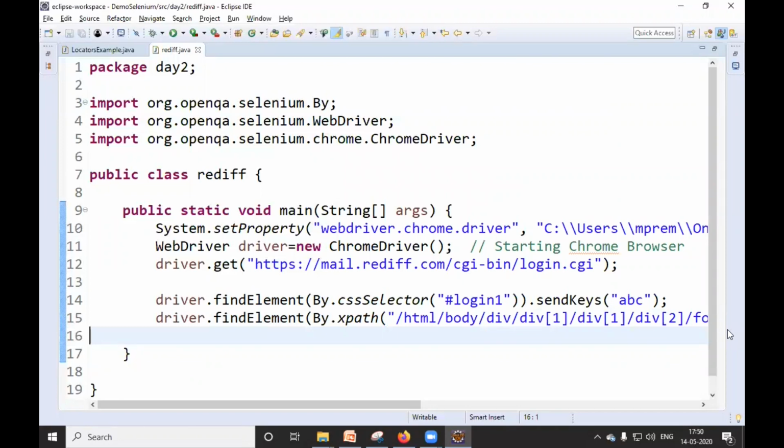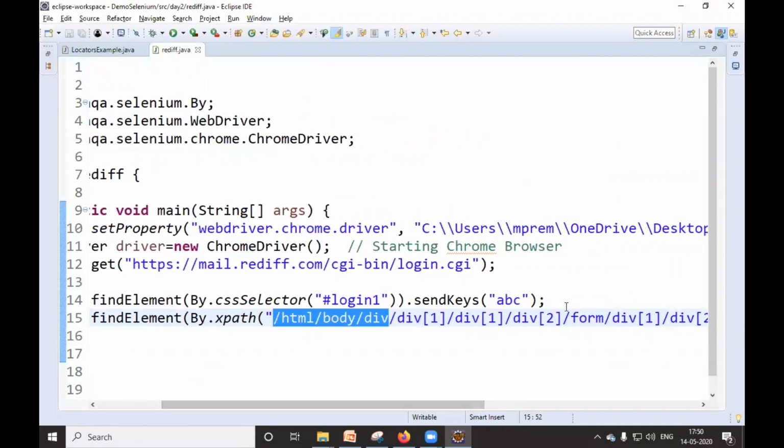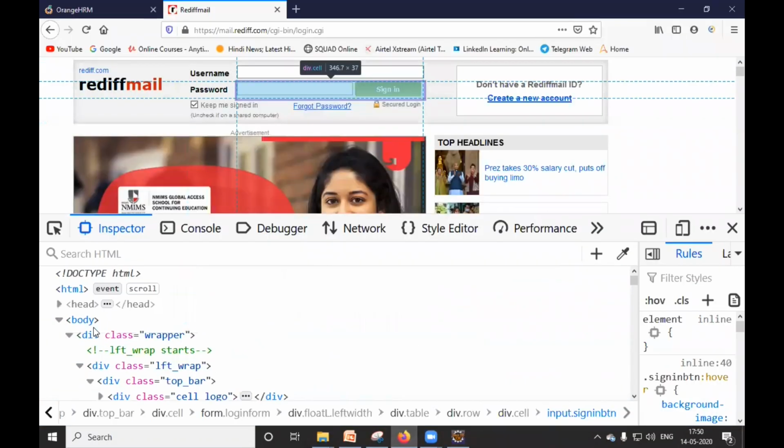So today we are going to see only one XPath, that is the absolute XPath, which starts with the root HTML. In the root HTML, there is a body. Under body, there is a div. Under div, there is a div, again div 1, again div 1. So this is actually a collection of HTML tags. If you see here, it's the HTML.